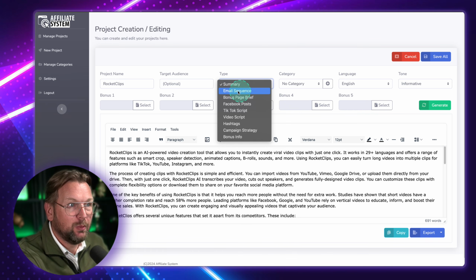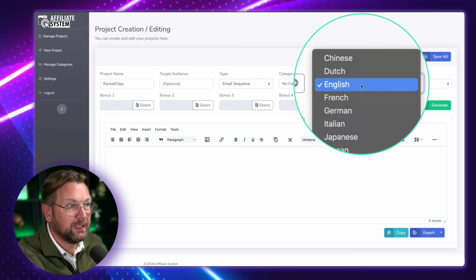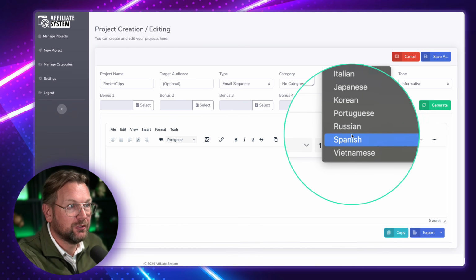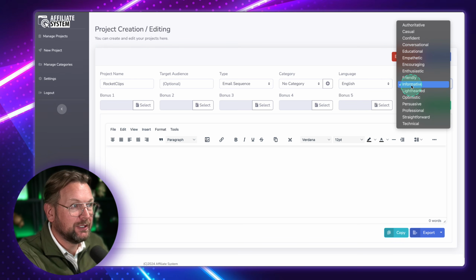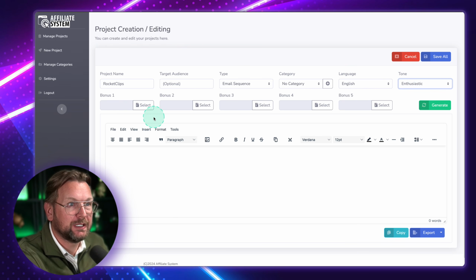So let's say we want to do an email sequence in here. We're going to select the email sequence. We can choose the language in here, what we like to choose from, and we can set the tone here. So let's say we want to do this enthusiastic, because that's what I am.